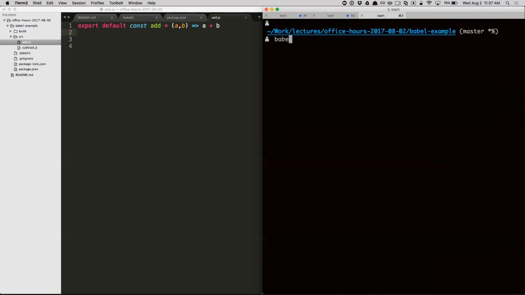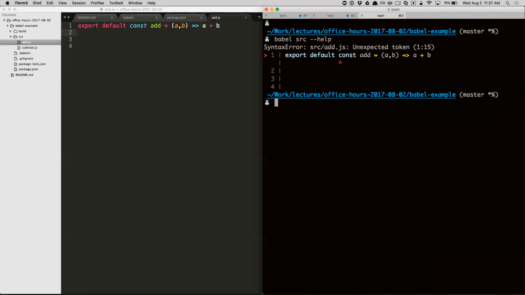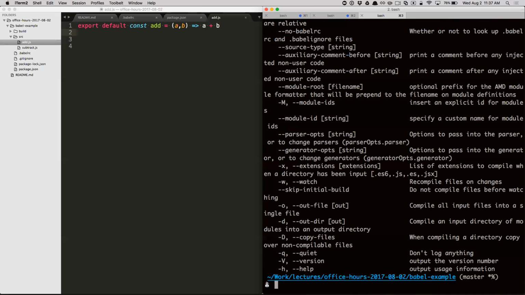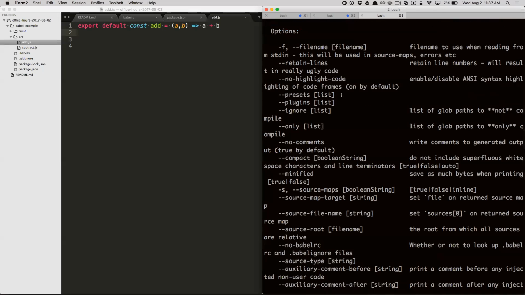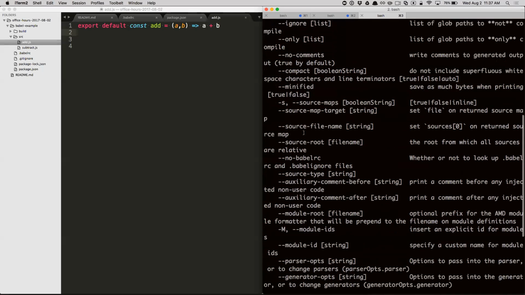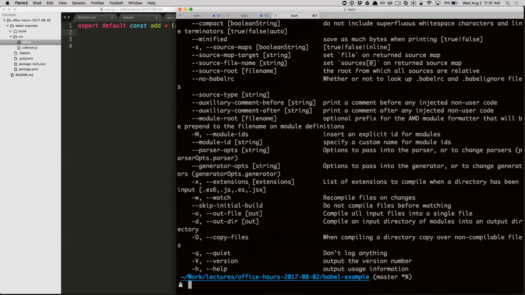So then we'll say babel source, and I'm going to do dash dash help because I don't remember how you say what the dist directory is. I'll get to that error in a minute. Here we go. Outdir is dash d. So we'll do babel source dash d dist. Or no, sorry, build.